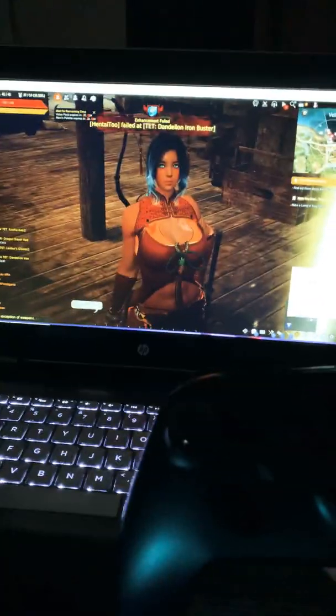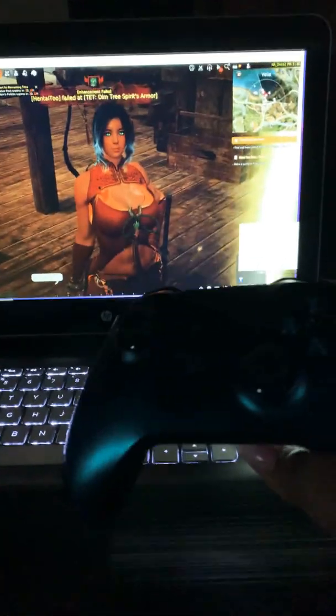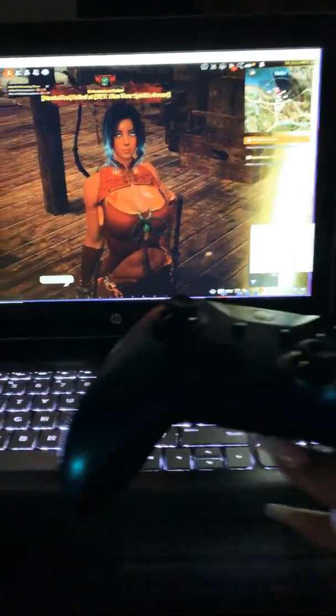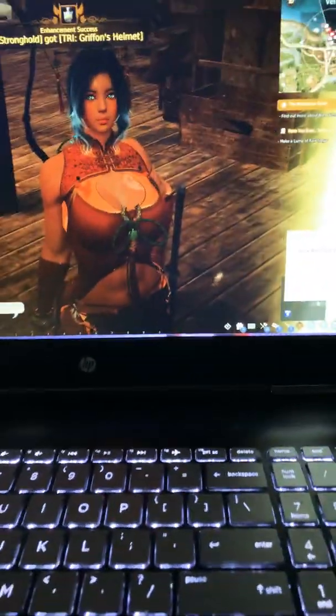I'm going to show you how to hook up your Xbox One controller to the computer and get it to work with Black Desert, because I've seen some videos and I haven't seen one video show you how to actually hook your controller up to the laptop. So that's what we're going to do today.